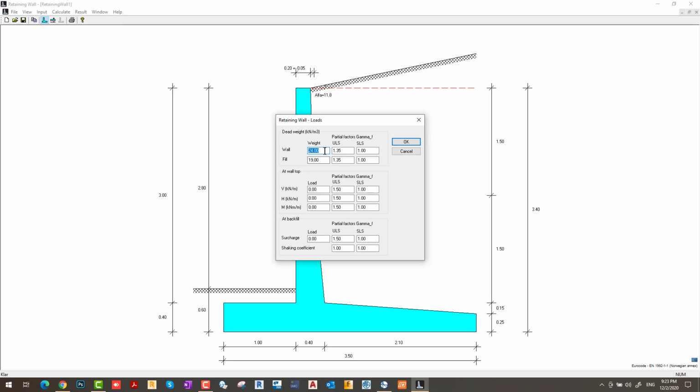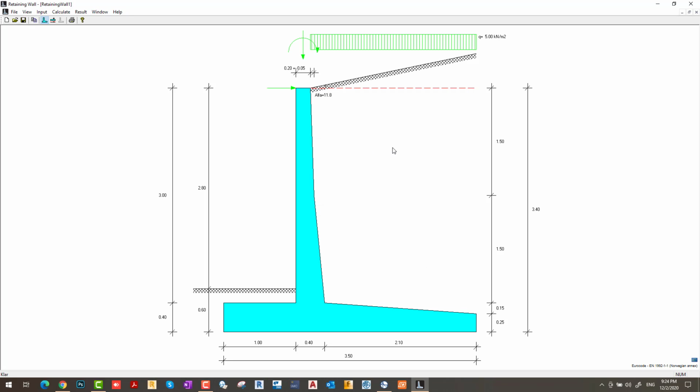The next is the load: the self-weight of the wall, and the weight of the filling. We can add some bearing load, about 5 kilonewton, and some horizontal 2 kilonewton. We have some moment 25. Now everything is defined here.